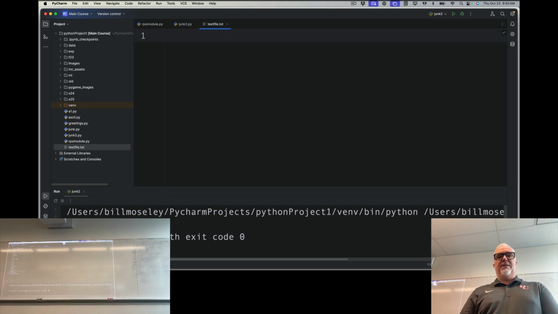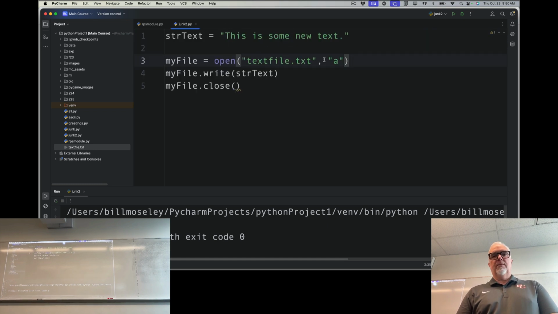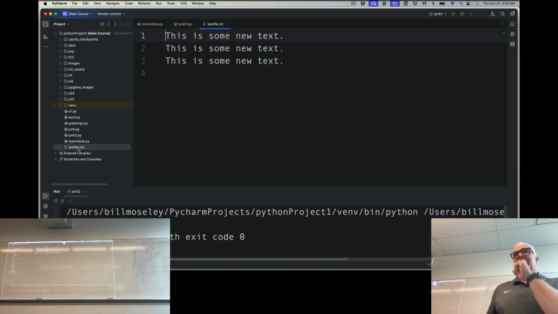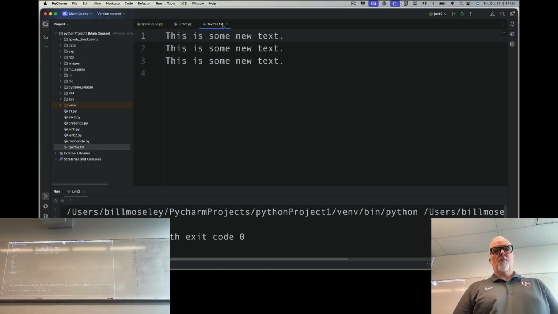Now, if I wanted those to be on subsequent lines, instead of all one line like this, what I would need to do is put a line break at the end of that line. Let me delete that. And now when I run this, if I run it a few times, each thing is on its own line because I put the line break in there as part of that string.